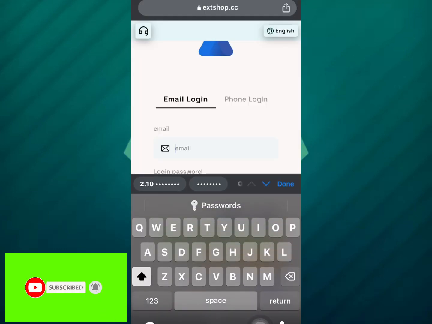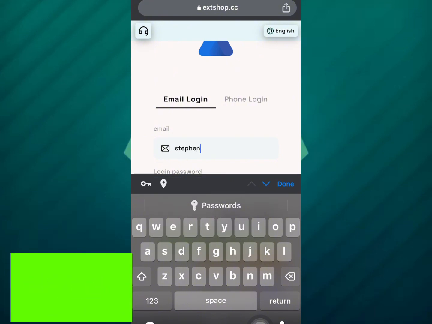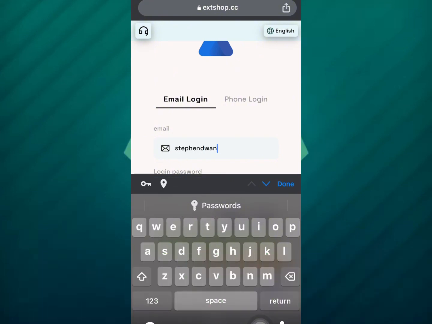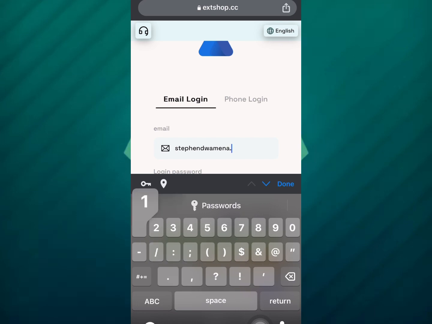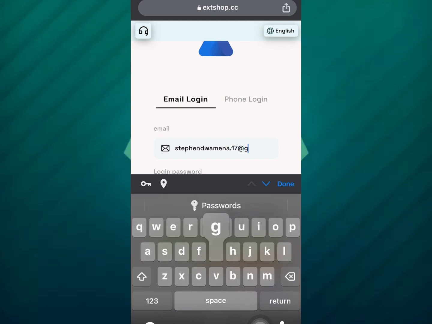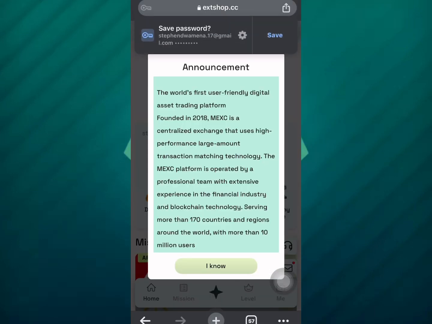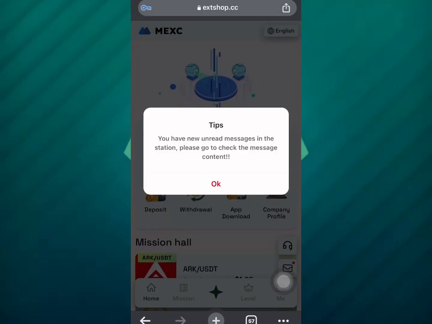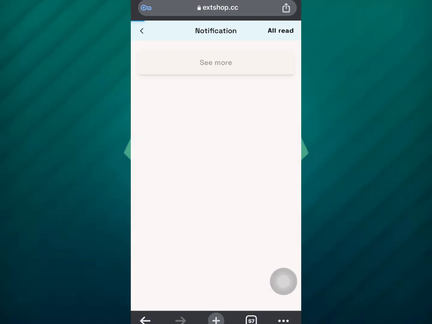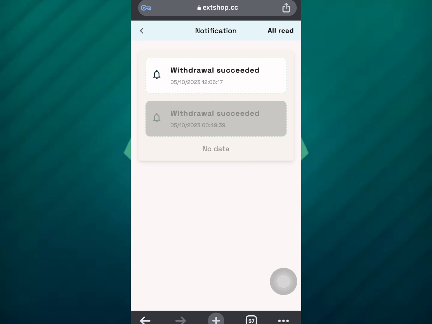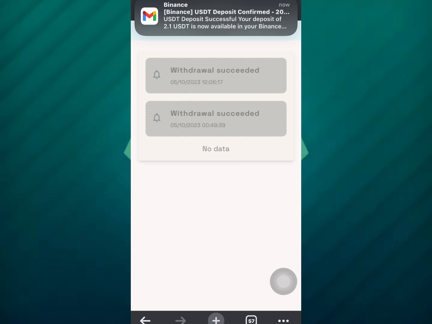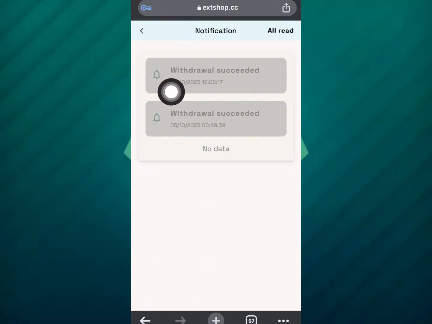So guys, I'll just type in my email real quick. And I'll just log in. Guys, as you can see, login success. I have one notification which says my withdrawal has been proceeded. My withdrawal has been succeeded. So guys, boom, I've confirmed my withdrawal.